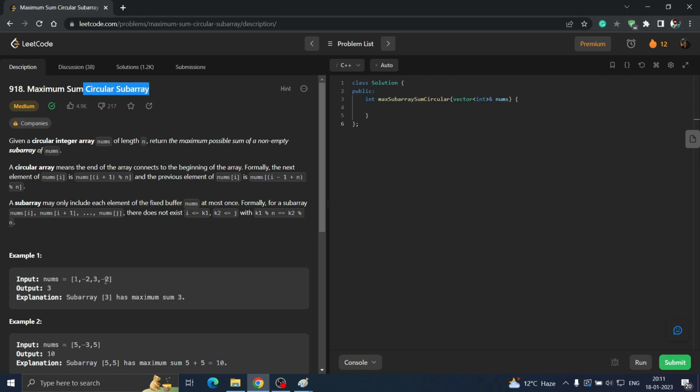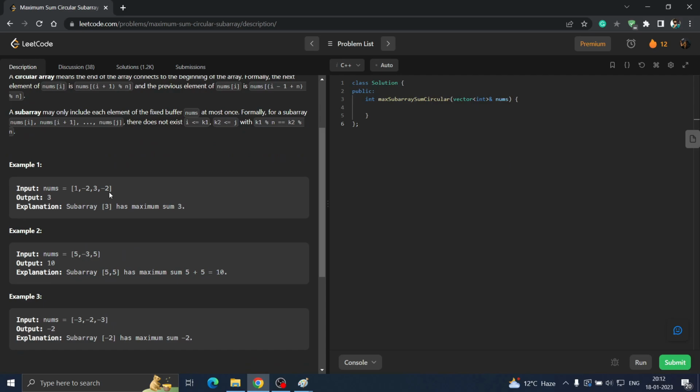Circular subarray means when the array has ended here, it will start again from the first element. That way it is circular, and we have to find the maximum sum. So let's read the question. The question says we are given a circular integer array of length n, and we have to return the maximum sum of a non-empty subarray of numbers. As I told you, circular subarray means when the array has ended here, it can also start from here, and we have to return the maximum sum in the subarray.